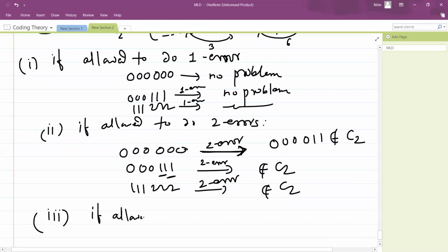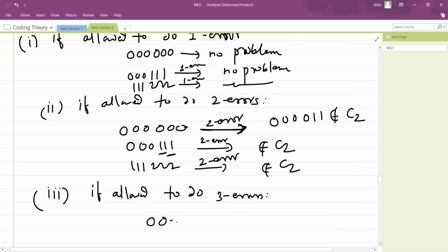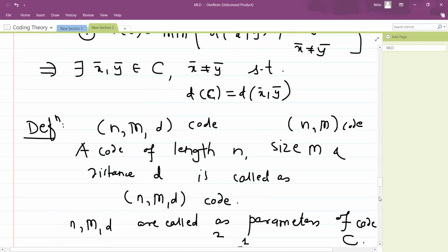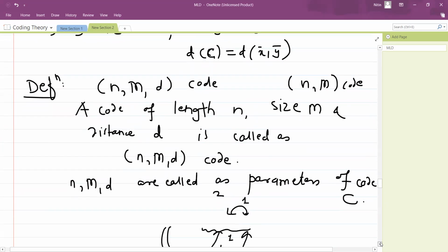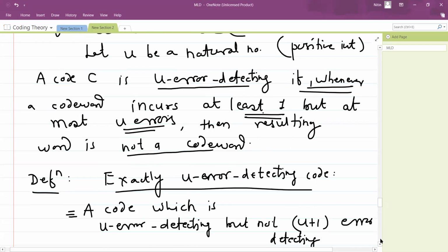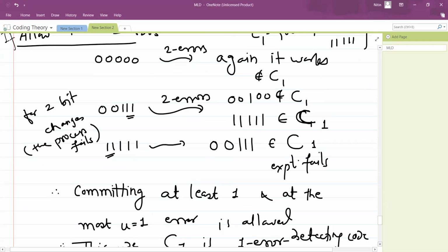Okay, so what is next? If I am allowed to do 3 errors. So now see, first thing is triple zero, triple zero. Suppose I am allowed to do 3 errors. I told you that you should be clever enough to do the errors.